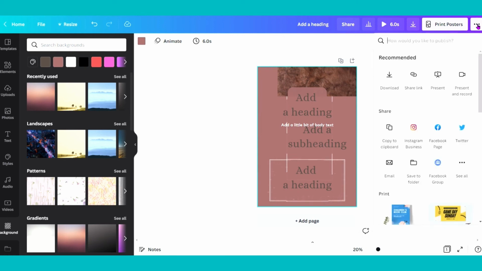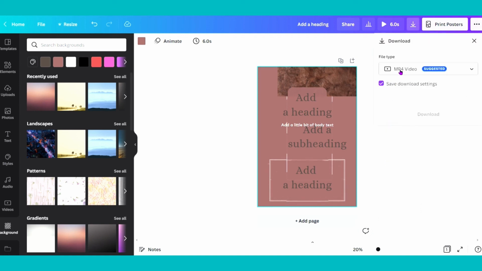Now the last option is to download this design. I can either send a link to edit or just to view. And while downloading it, I can save it to any layout that I want it to be in.